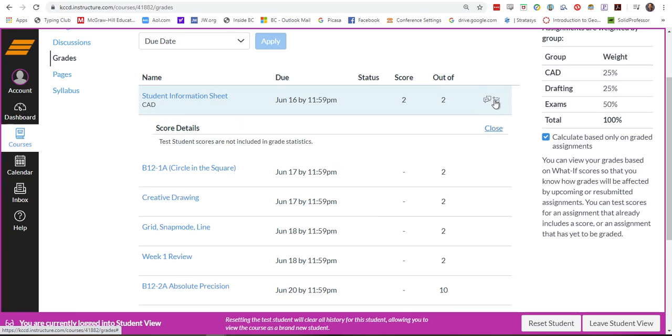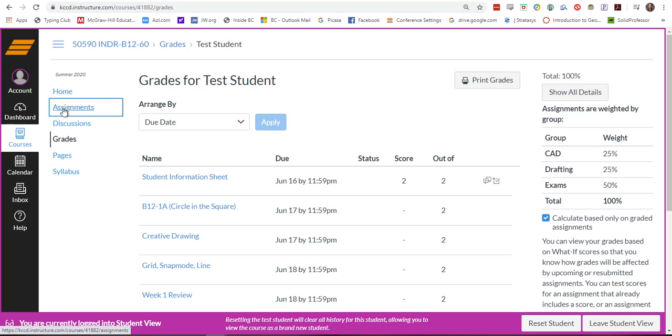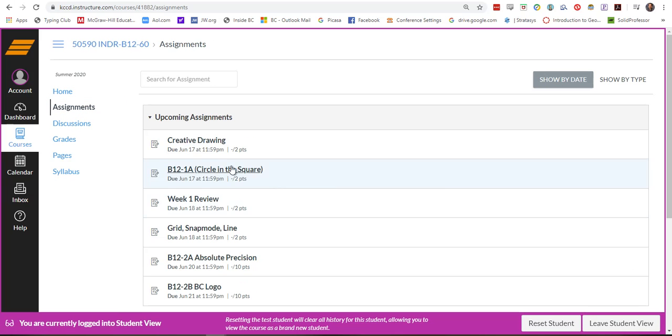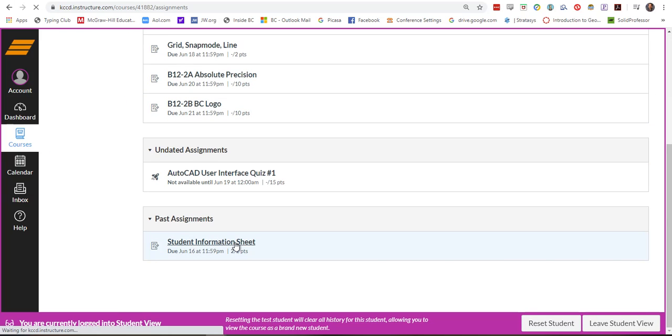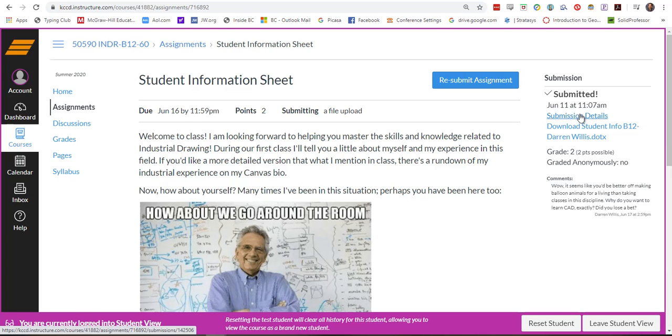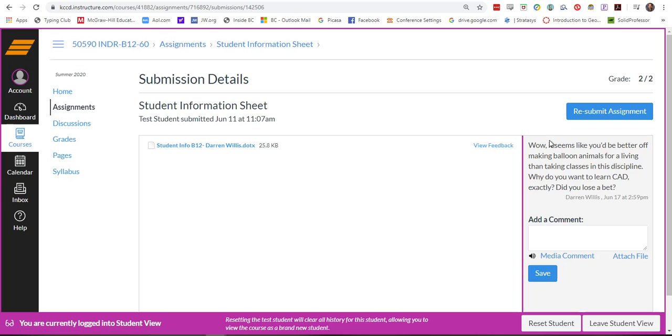And if there have been comments added, well, we're able to go over, look at that assignment, and looking at the submission details, we can read the comments and then respond if that's necessary.